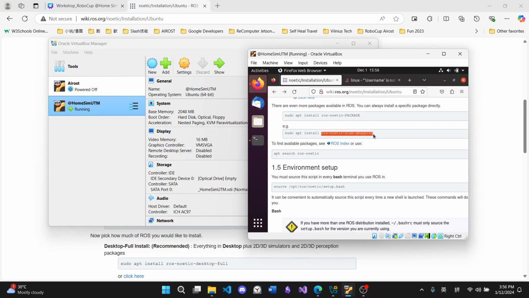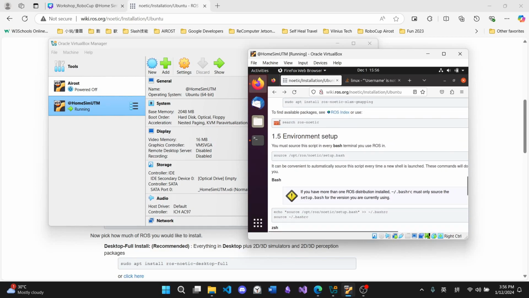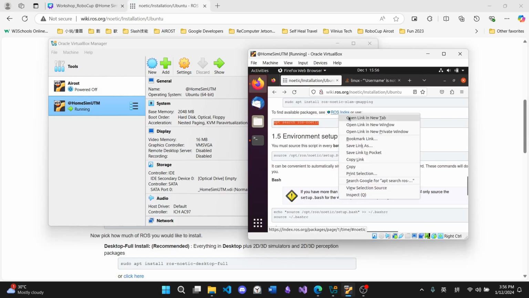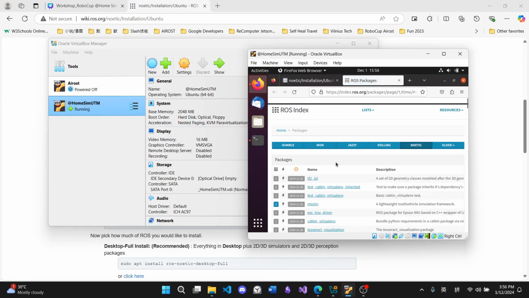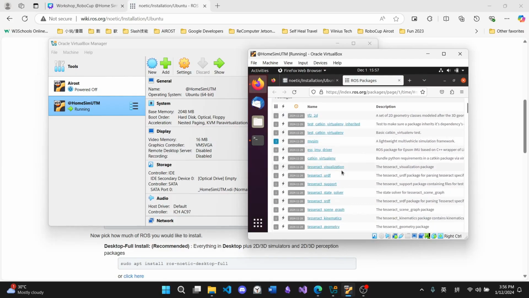And also virtual simulation of the navigation. So you can use this to install. This is the syntax. And this is to find other available packages. You can go to here. Yeah, we are in the Noetic version. You see there is a lot.